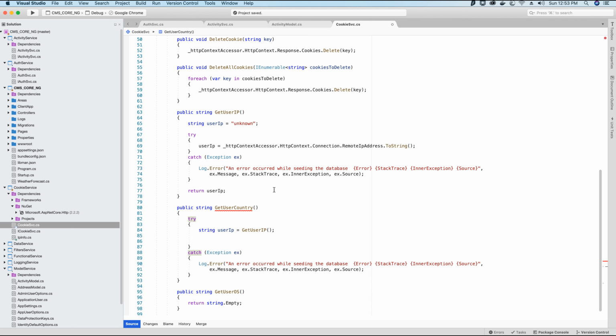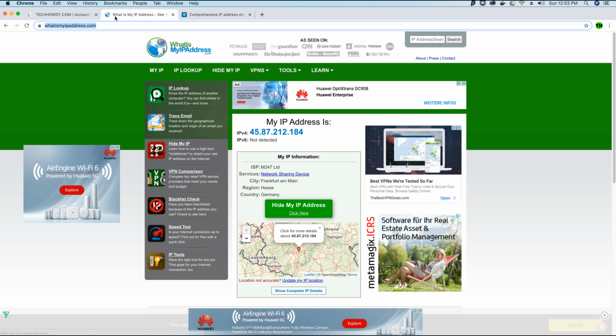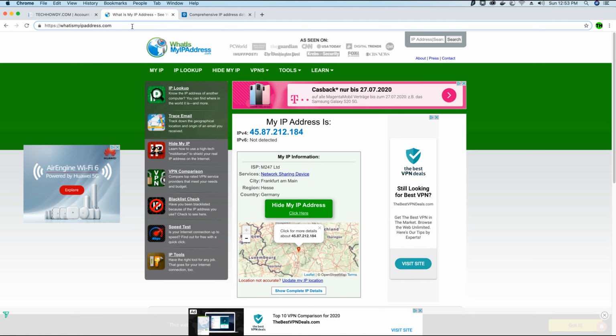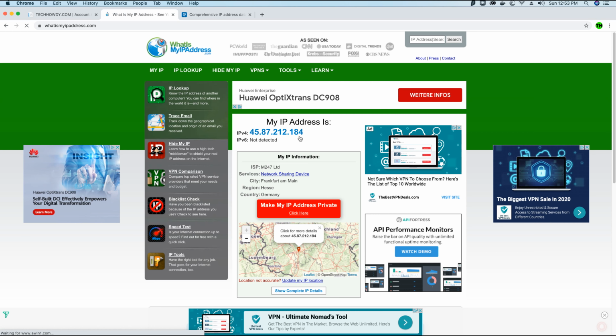So there are many websites that we can use to get the actual IP address. For example, if I go to the browser and open a tab and go to this web page, whatismyipaddress.com, and hit enter, you will see that this website will detect your IP address and provide information about your IP to you on the browser screen.